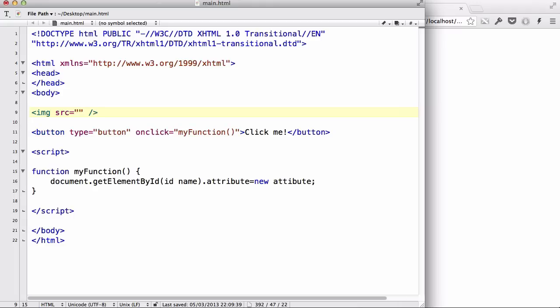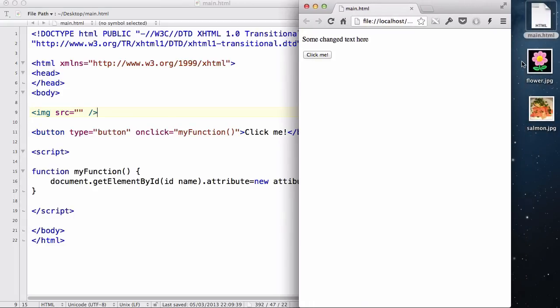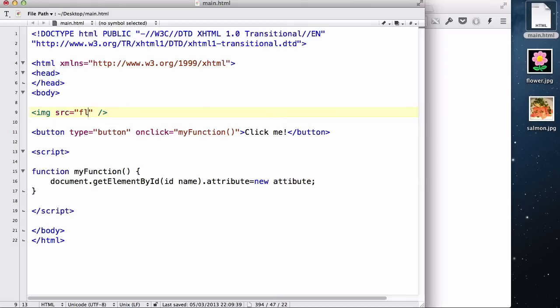and yeah, that's it. Now if I go to my desktop, I have two images, flower.jpg and salmon.jpg. I'll say my image is flower.jpg, and let's give it an ID of image1 and write the ID here, image1, and let's change the attribute to .src equals salmon.jpg.